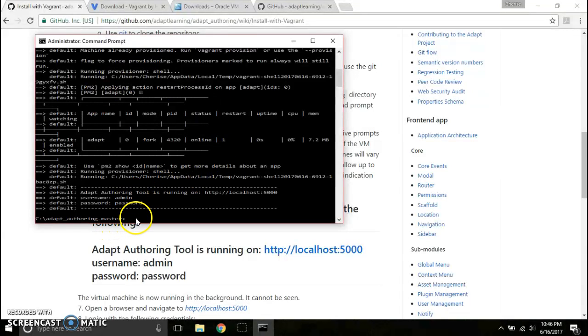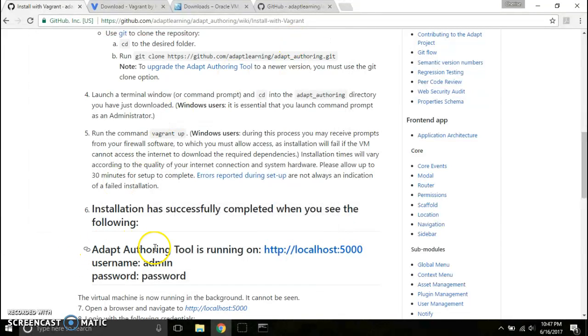Okay, so now that I have all of it working, I can now enter to Vagrant. So I know it's working now because it says the Adapt authoring tool is running on this localhost. It tells me my username and it tells me my password. And that's how I know it's running. Again, it's down here. They tell you this is what it is supposed to look like.